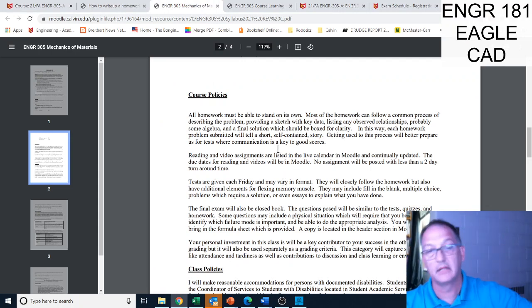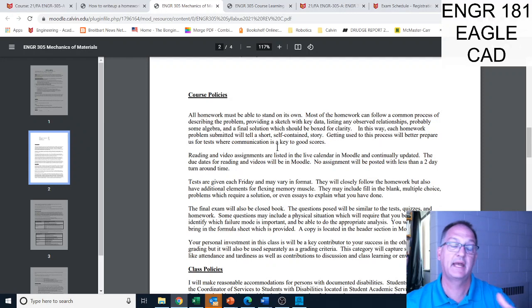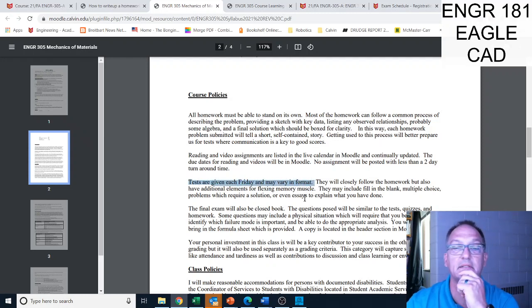Now there's another calendar I didn't show you that has the readings that go along with that and the videos that may help you out with that. And there's quite a bit of that material as well. Tests are given each Friday. Oh, see, that's not true anymore. I'm going to have to vary that. You know what? Let's pause this video. We'll update the document and then we'll come back.